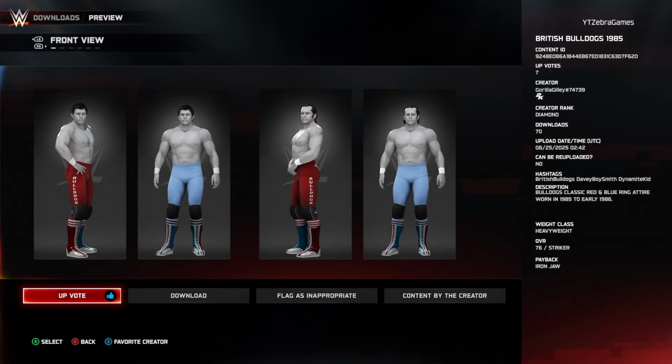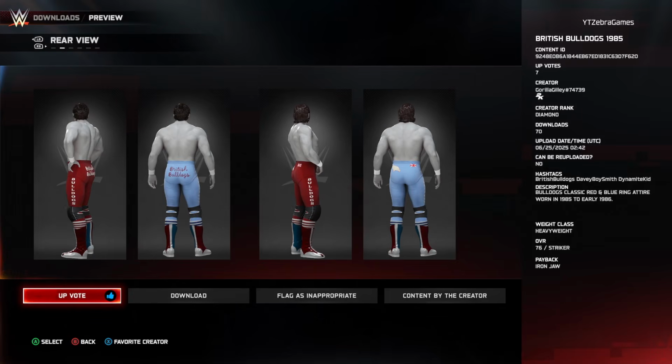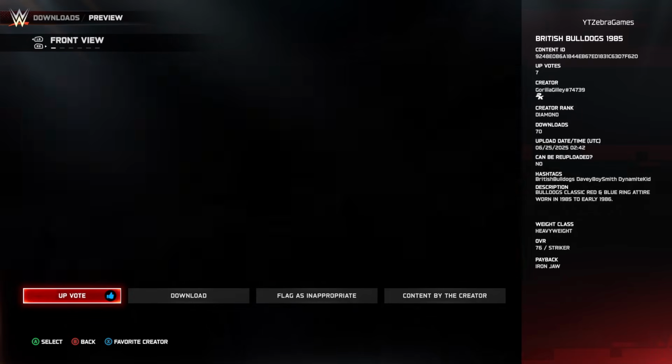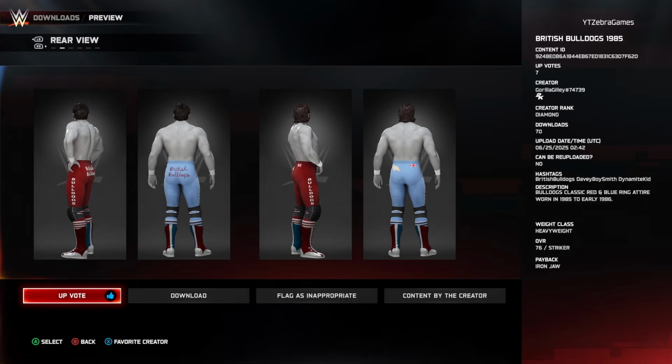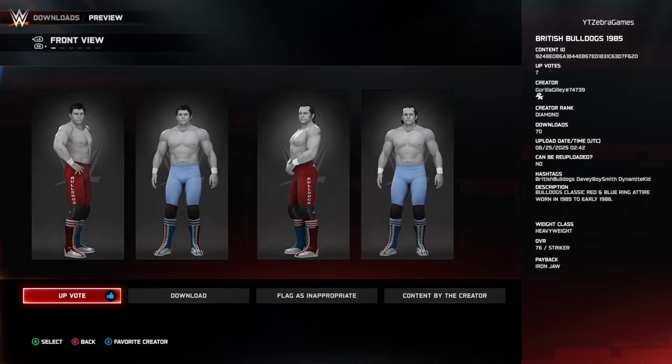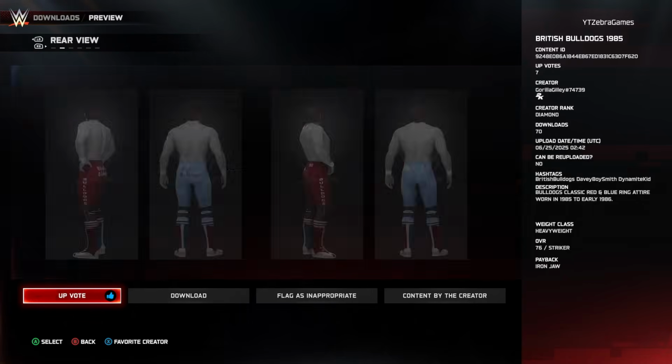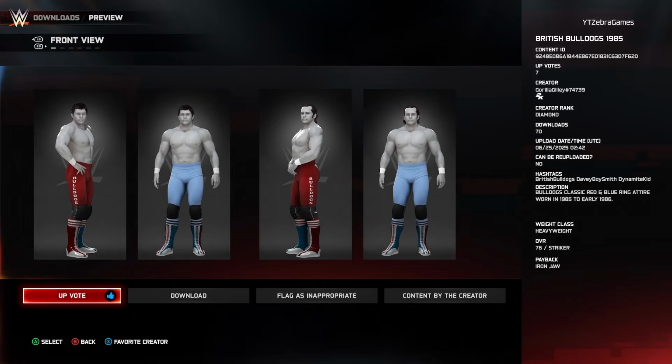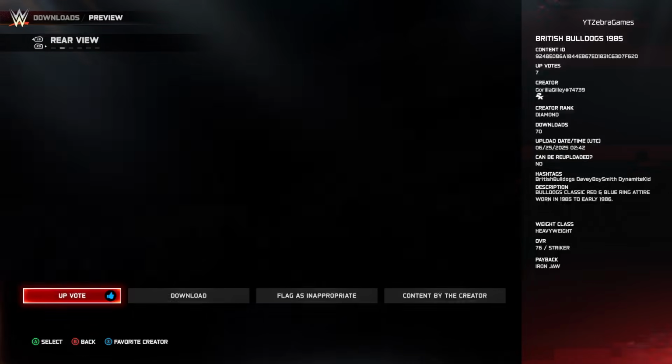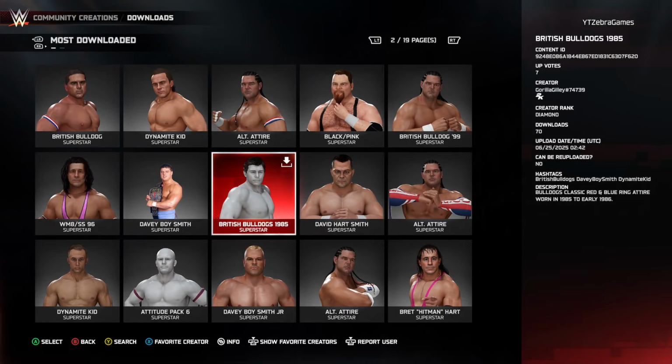This is his classic red and blue ring attire worn in 1985 to early 1986, excuse me. So really awesome attire here, and it also has the haircut with it. You're probably not going to use this because British Bulldog's already in the game, and we unfortunately can't change the wrestlers' hair. But it's really cool to at least have the attire to use.